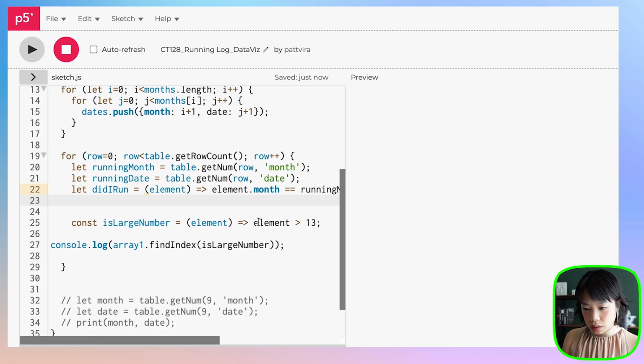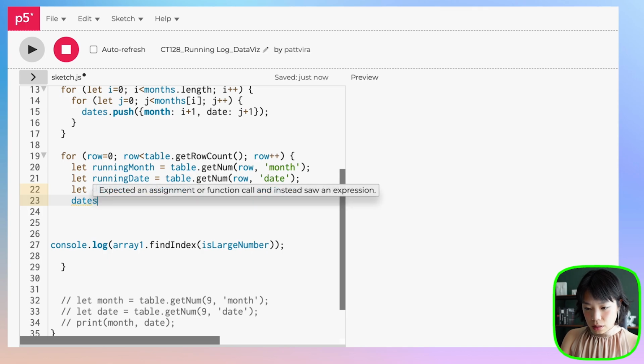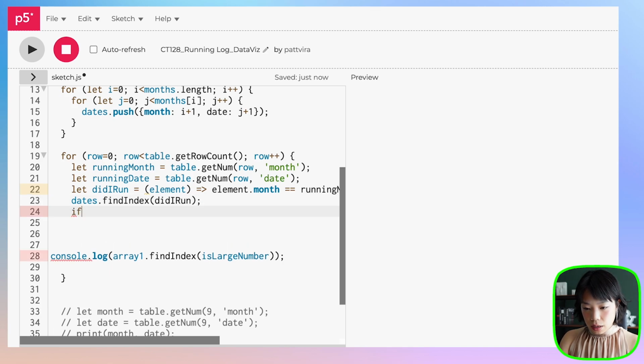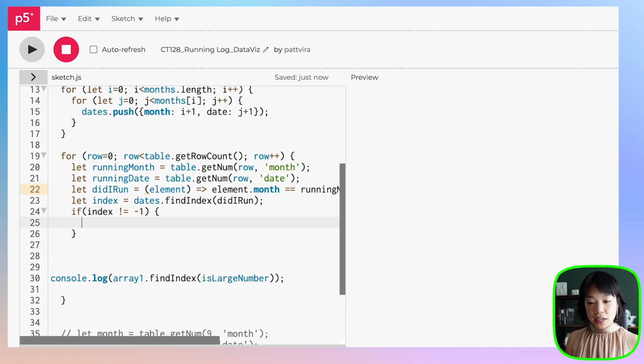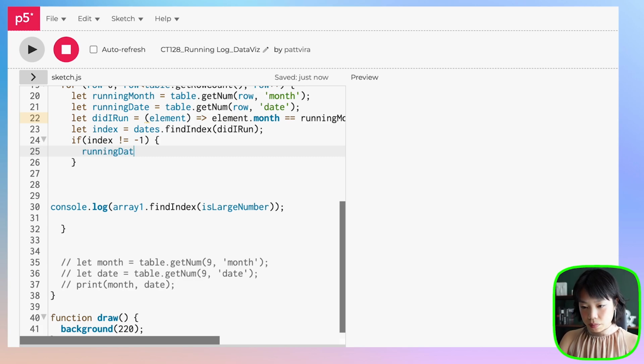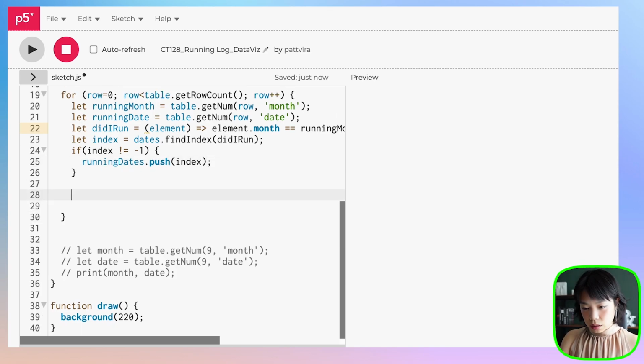then what we want to do is that, so we did this one, we want to match it. So dates dot findIndex, we want to find the index inside the dates array here, and then check did I run, and if actually we need to set this as index. If index is not equals to -1, right, which means it matches, then we want to push the index value inside the running dates array. So running dates dot push index. Okay, then we can delete this.